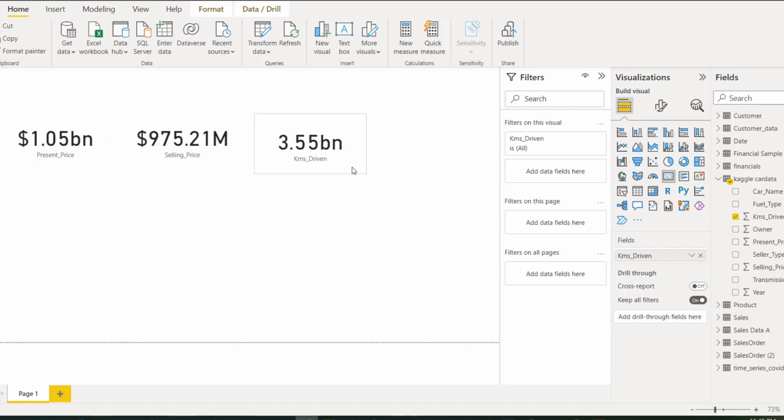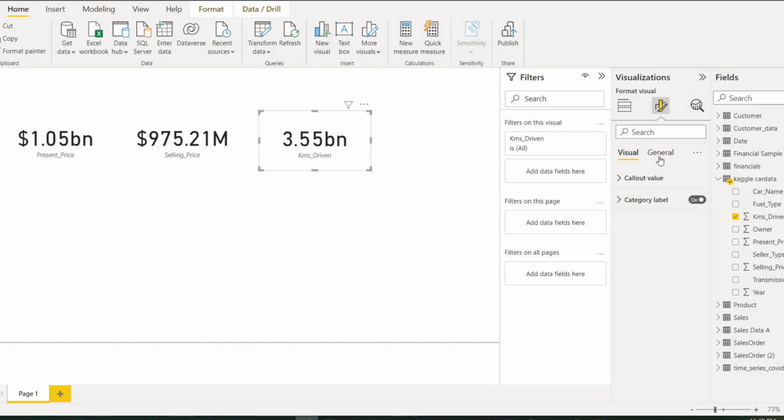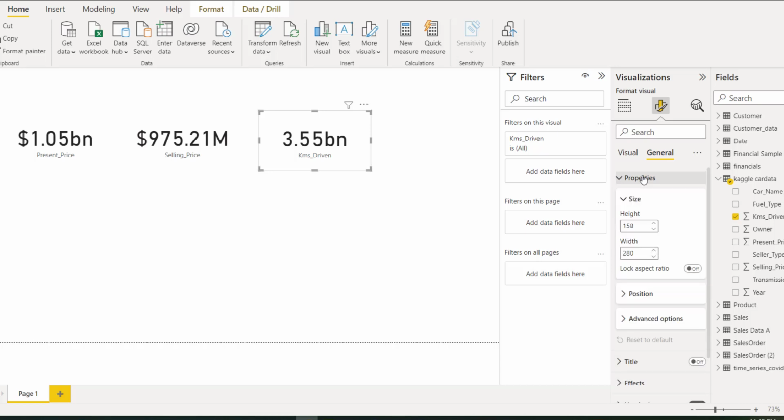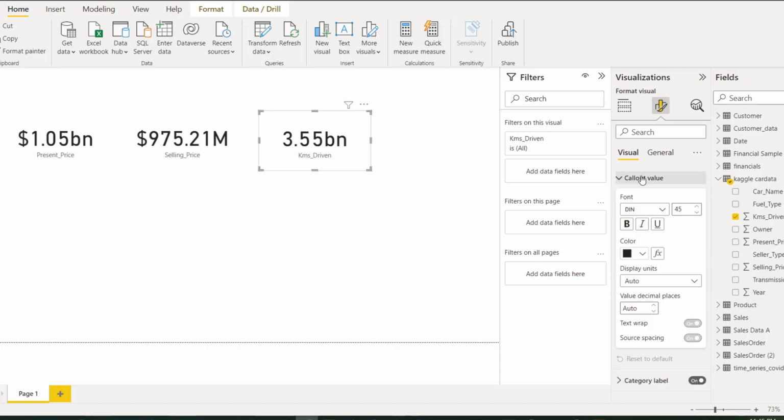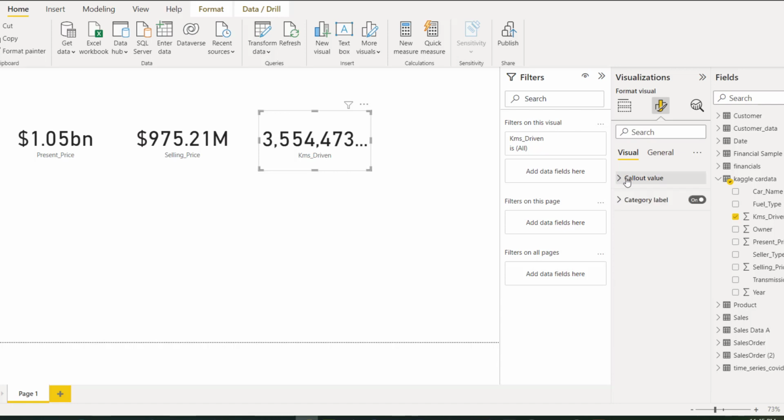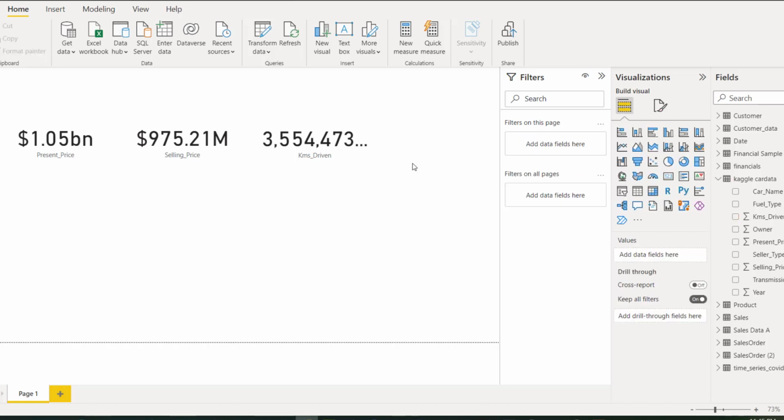This is in billions. I actually don't need this in billions. I need it with a comma. So when I click on it and come here to format, go to visual, go to callout value, and instead of auto, let's make it 1000. And yep, fine for now. We can do the formatting later. Okay, and what else?